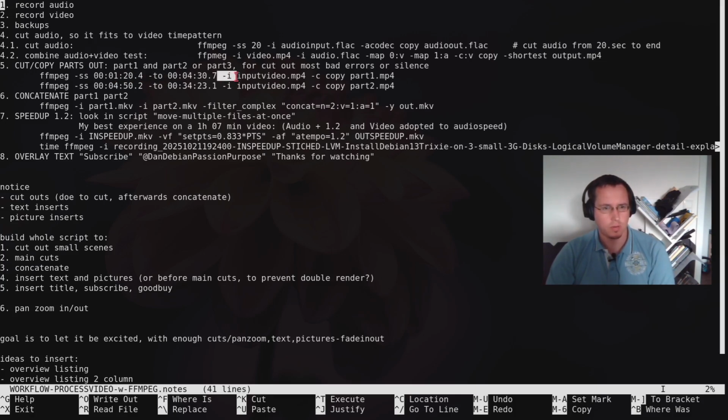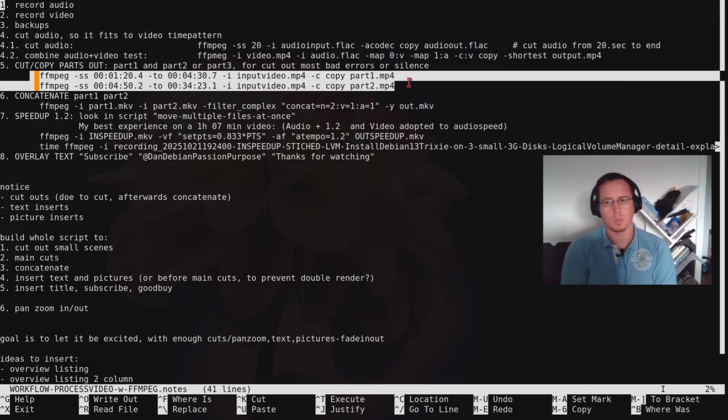And then I give the input file with -i, input video, and then I say -c copy, please use the copying mode for processing. The copy mode is extremely fast because it's not rendering the whole video. It's just directly copying and cutting out, and it's done in a second. And then I have part 1. And this is the command that I use to split a big video into 5 parts, for example.